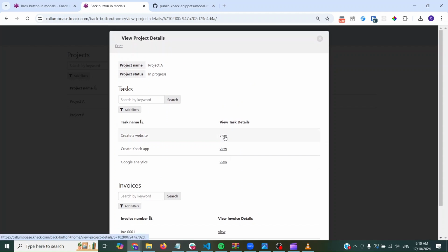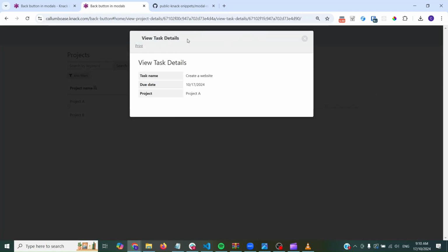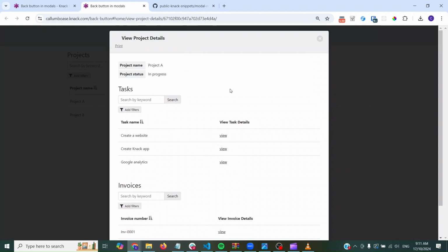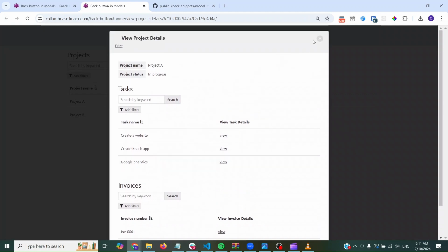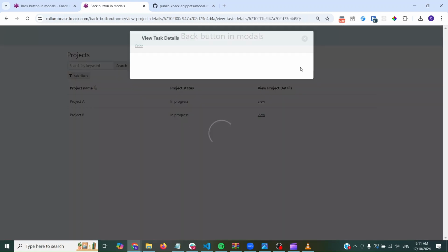And then when I click view here, that's all fine, but I would like to give the user the ability to go backwards. So they've viewed one detail of a task and want to go backwards to the main modal that they were on. I can do that by pressing the back button, but most users aren't going to think of doing that. So it'd be nice to give them a little button to press to go backwards.